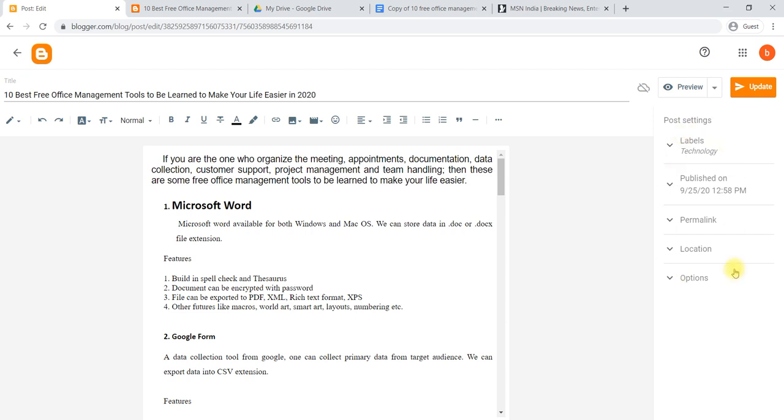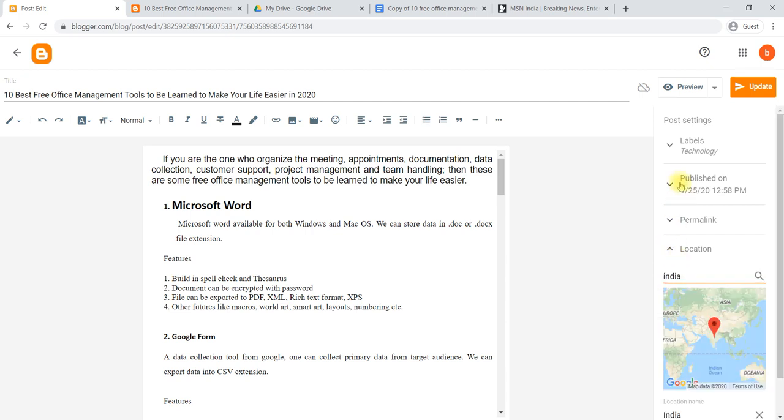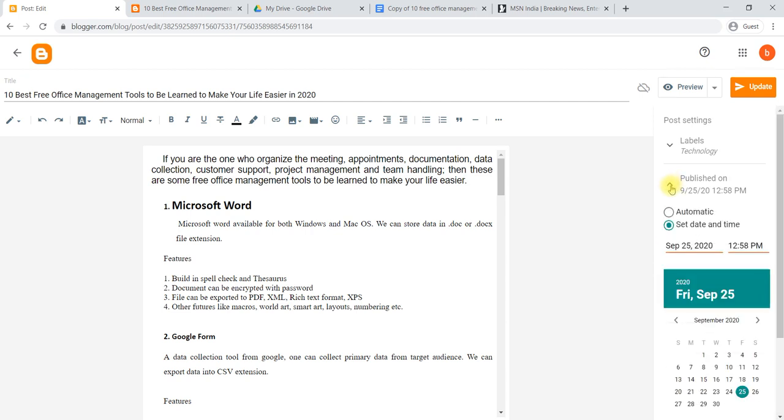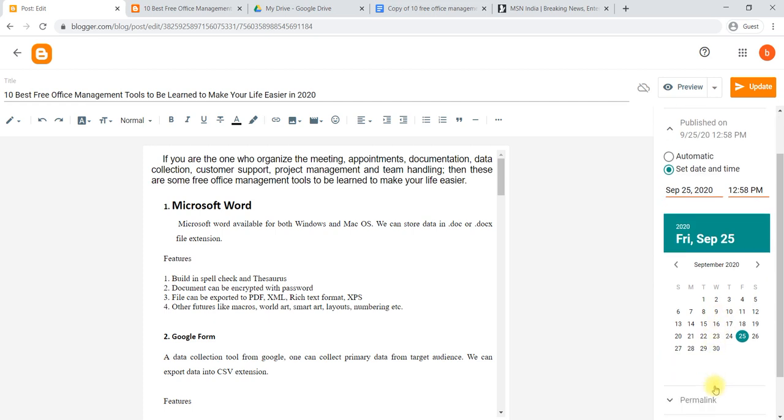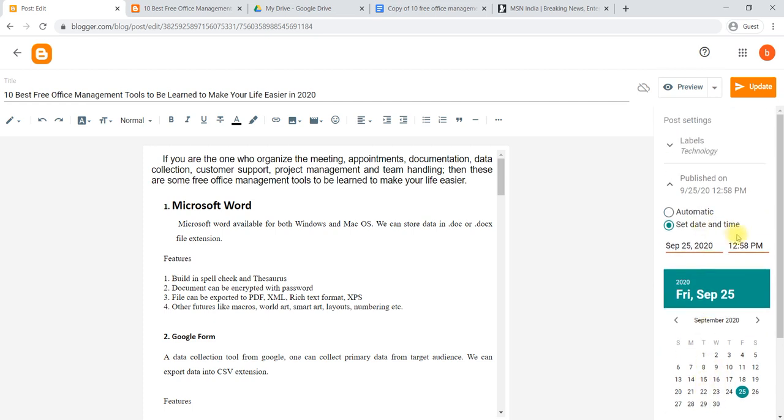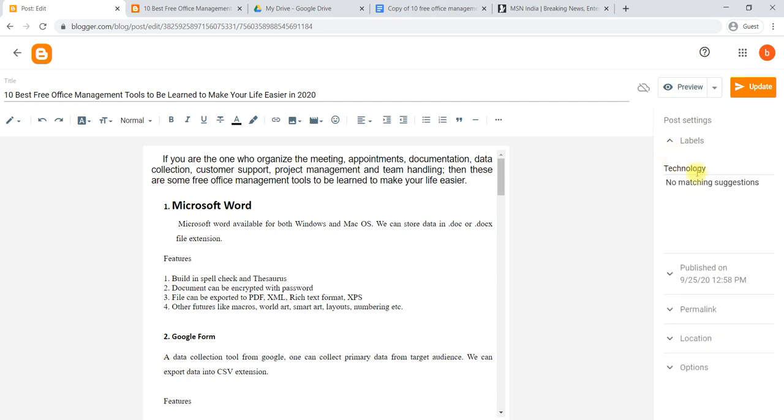This is about post settings. The main thing we have to change here is the location. And if it is a scheduled post, you can select the date and time to schedule your post. One thing is you have to categorize it, so that it will be very easy for anyone looking for your post. Once you say update, it will be updated. It will show here that the changes have been saved.